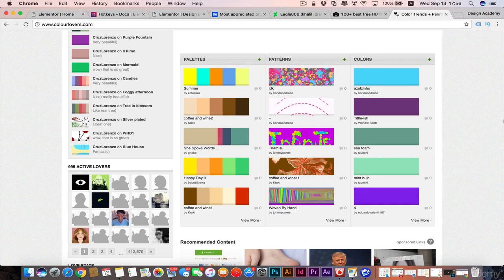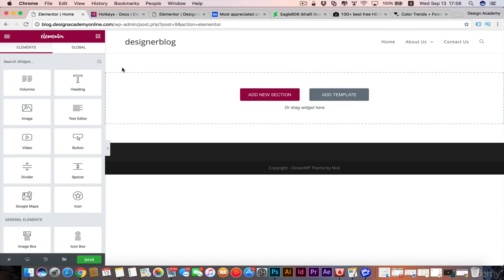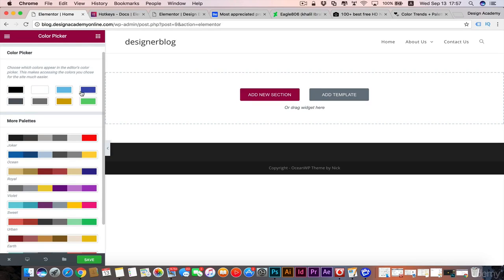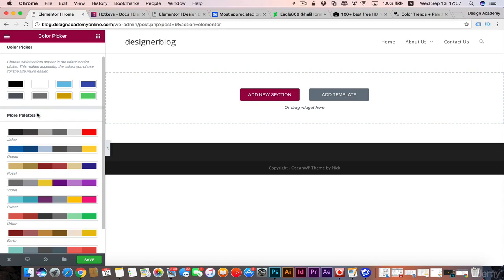Okay, with no further introduction, let's go to our Elementor and start seeing that in practical. We have the color element and how to speed our workflow and get creative and productive through that. We have that little menu in here. We have our color picker. Elementor is giving us those default colors, and you can change them according to your needs.